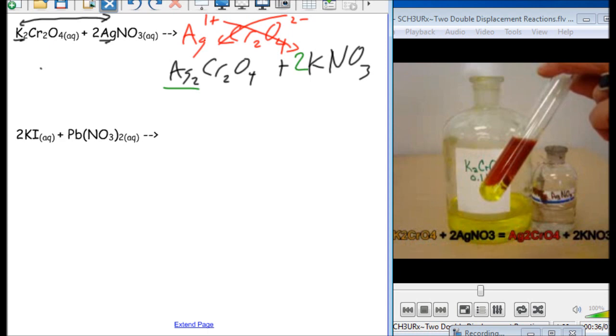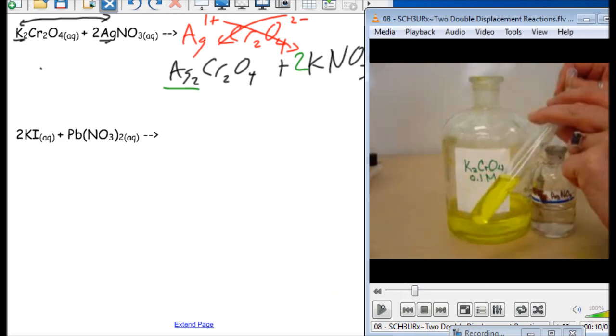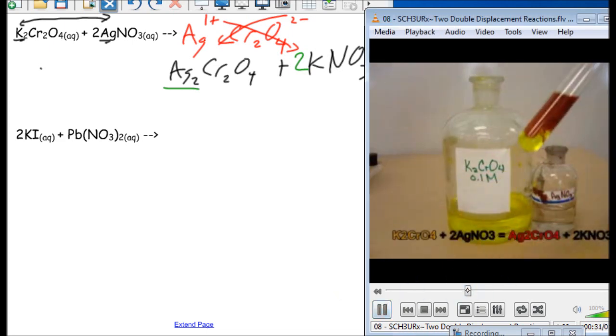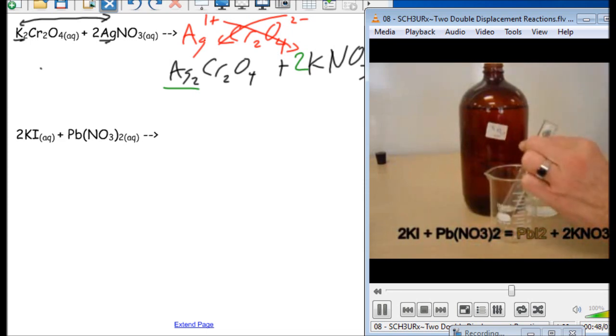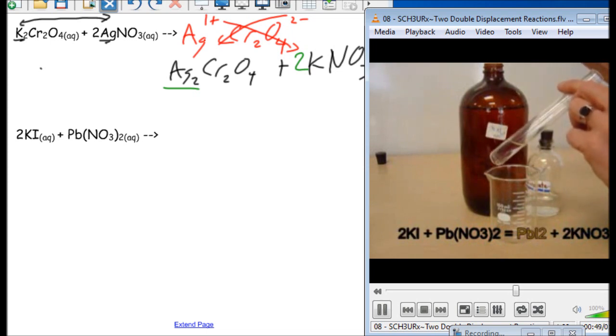Let me show another example right here. We've got our 2 bottles. The dark bottle is potassium iodide. The one on the right that's clear is lead nitrate. Now, when we add the potassium iodide to the lead nitrate, we're going to see a color change occur. You can see that bright yellow, it looks like paint. Yet again, this is our proof that a reaction occurred.